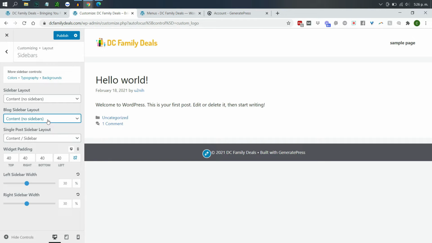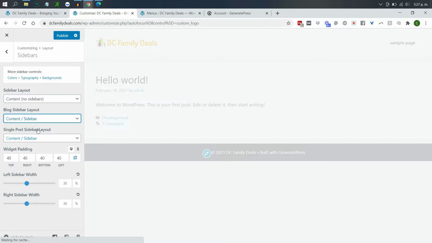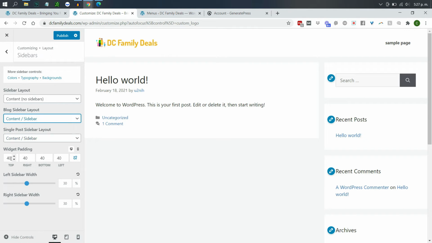So if for one particular page you want to do something different, then you're going to be able to change how that looks as you set up that page. And we'll look at how to do that here in a second. Now, again, we're going to have the padding change here. So let me add the sidebar back here for a second so you can see this.